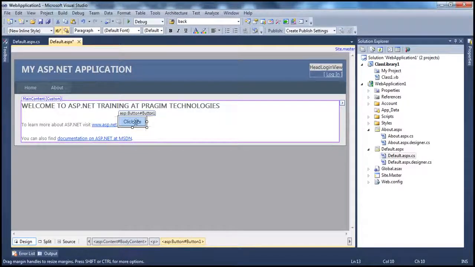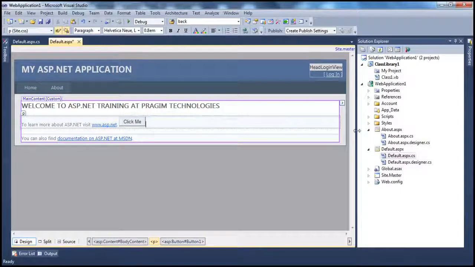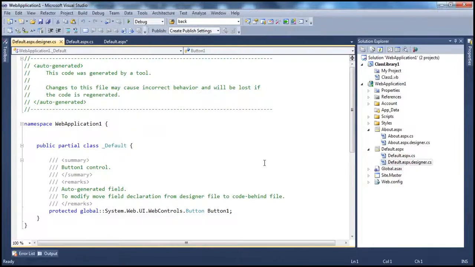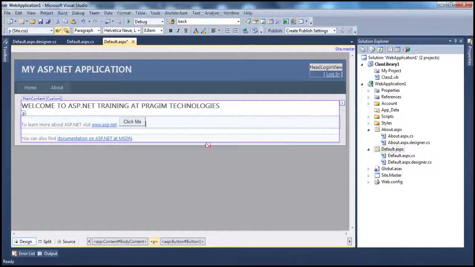Now if you look at this button control, if I right click on that and select properties, the ID of this button is Button1. Now where is this Button1 declared? That is declared in the designer file. If I open this designer file, look at this, Button1 is actually a variable of type Button class. So the designer file contains the auto-generated code, the code behind file contains the code that the user writes, and the aspx file contains the presentation, that is the HTML.